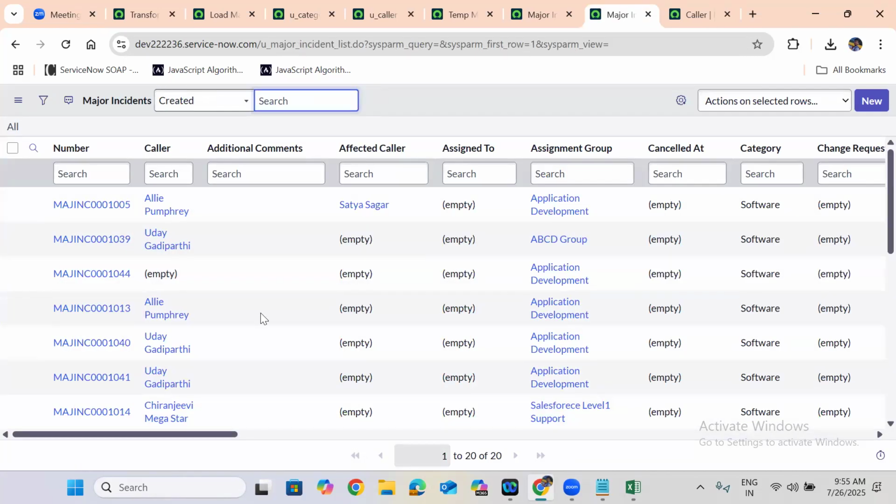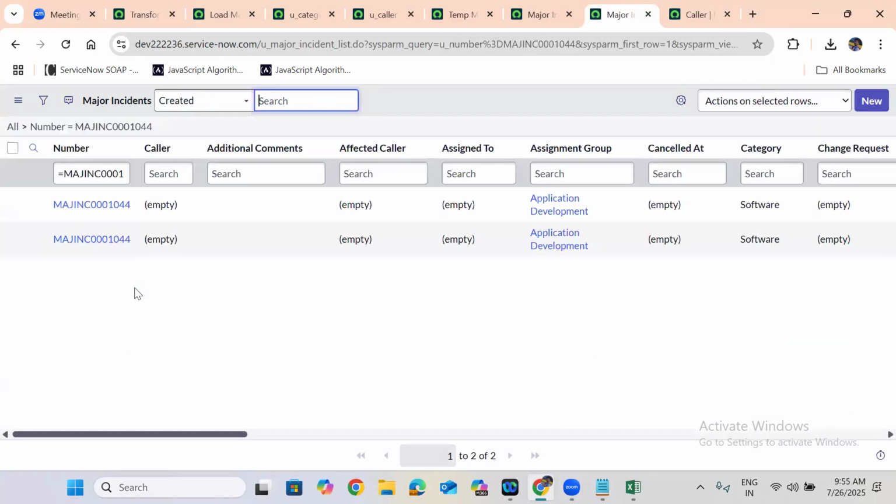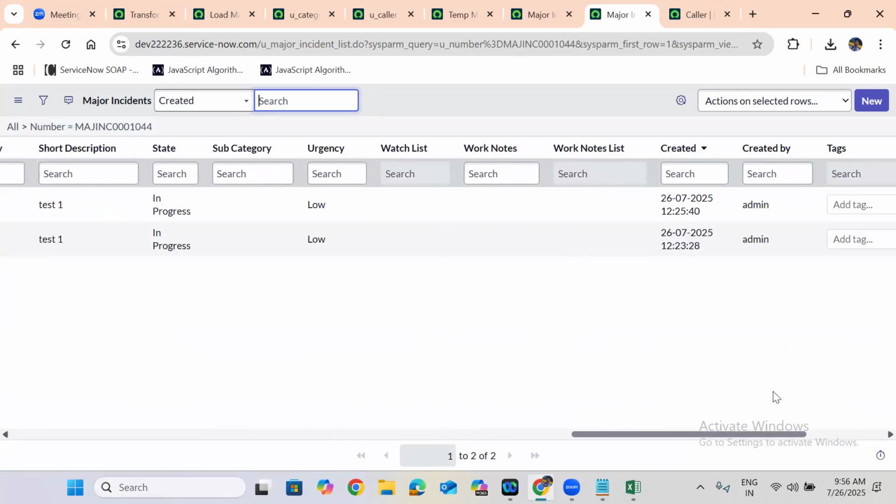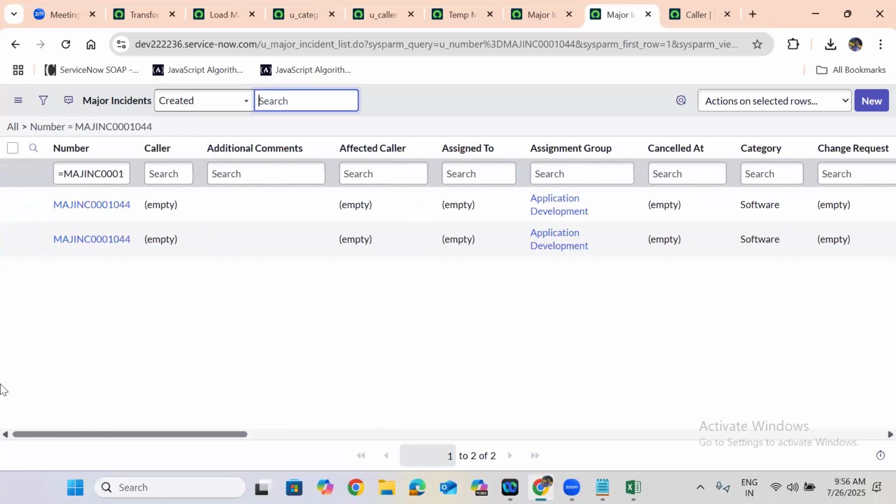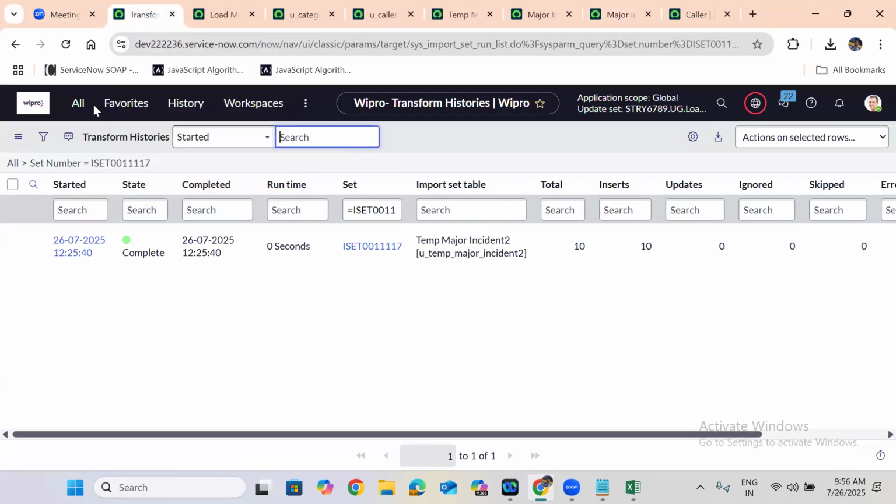So total 20. With the same number 1044, there are two records, right? If I load a second time, with the same information, the same details, two records are there, right? If I load a third time, a third record will be created.